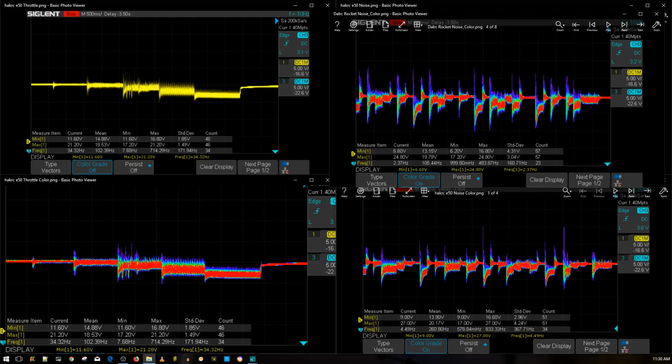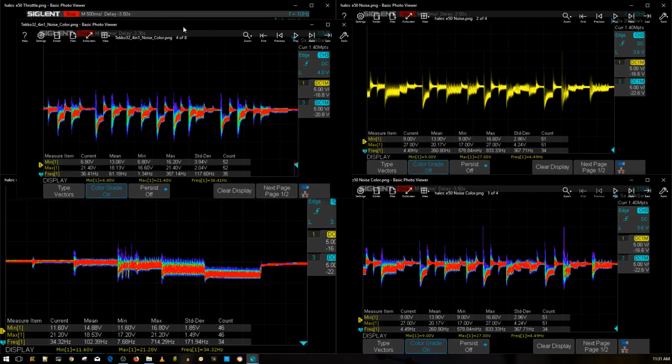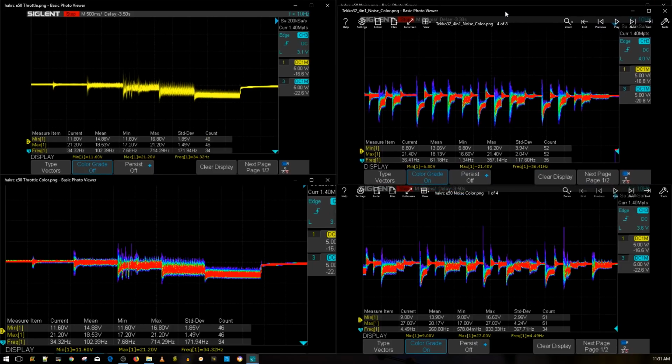So let's bring in one of the best 4-in-1 ESCs on the planet, which is the Tico 32 4-in-1 ESC, so we can get an idea also here. So here's the Tico 32 noise. And let's take a look at this. It's very difficult to tell here, but I still think the Tico 32 4-in-1 ESC is better, but not by a lot, but it's still pretty good here.